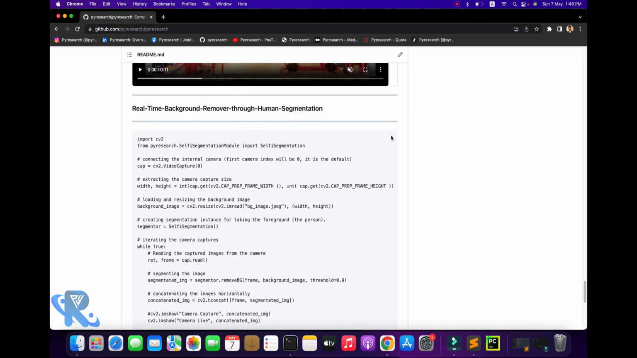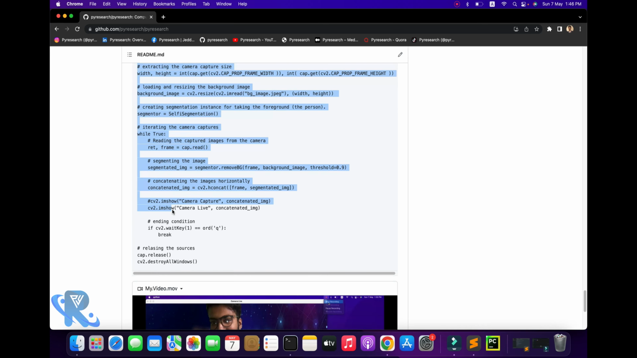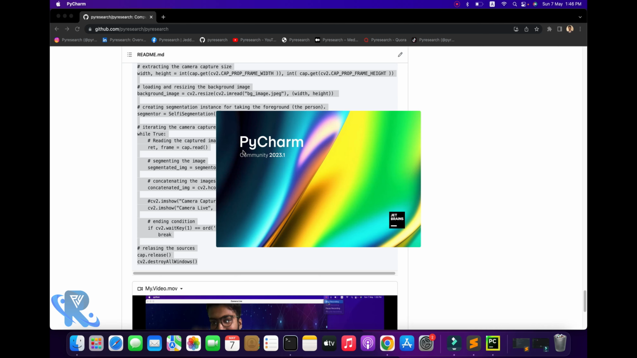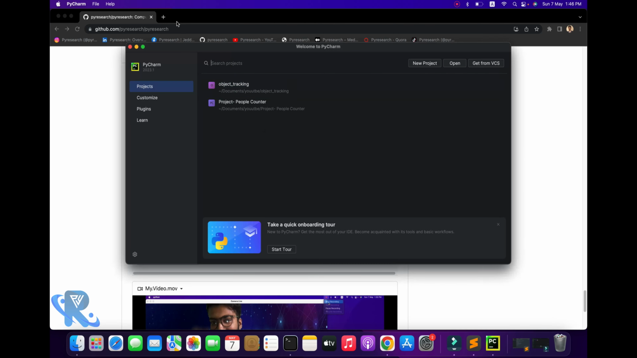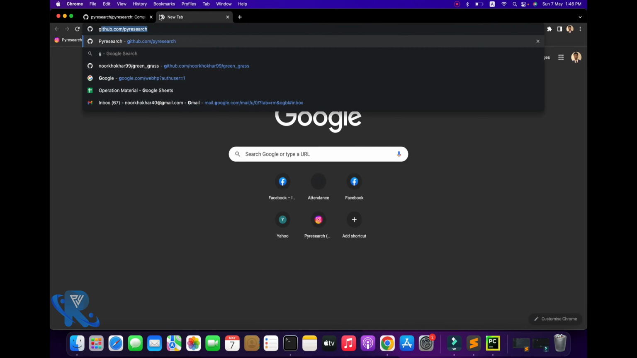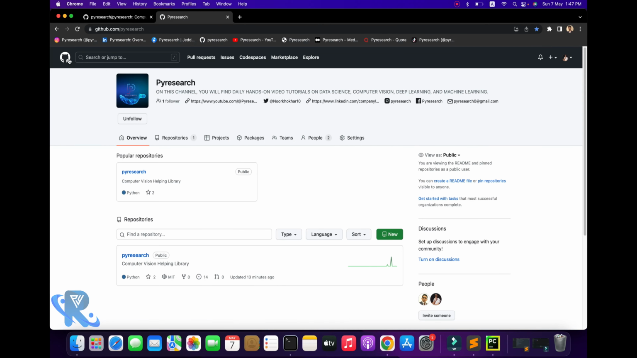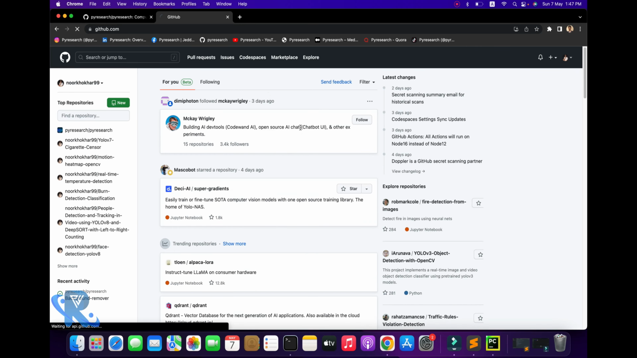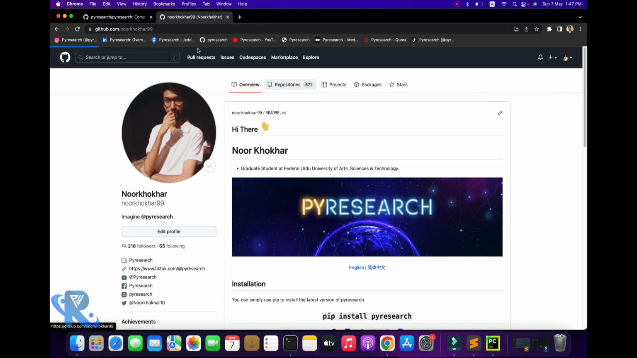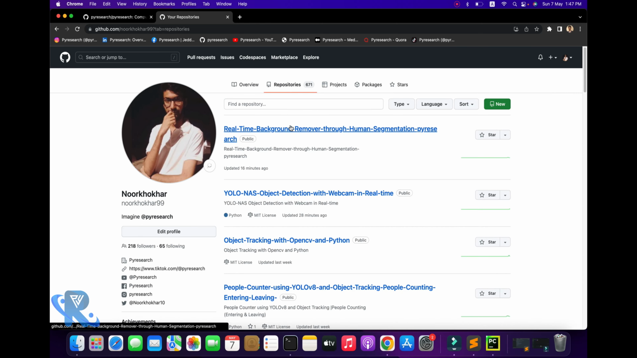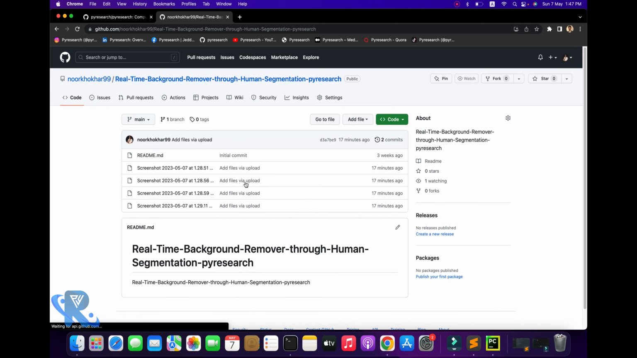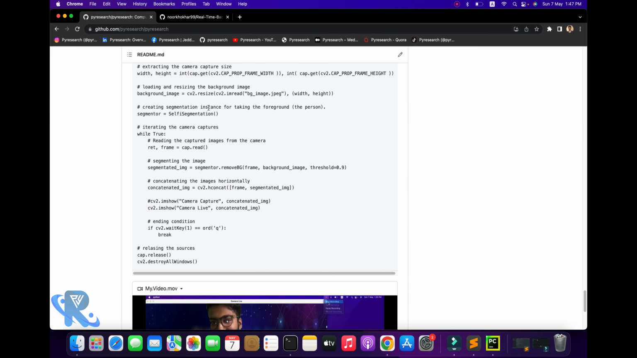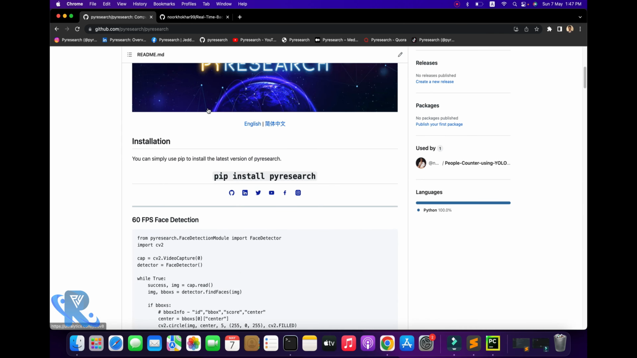First of all, you can copy code from here. Okay, I copy it and open my PyCharm, and you create one project with background remover base. I am also creating one repository from my Coca 99 repository. You can get this code from here also, and here is the PyResearch library.